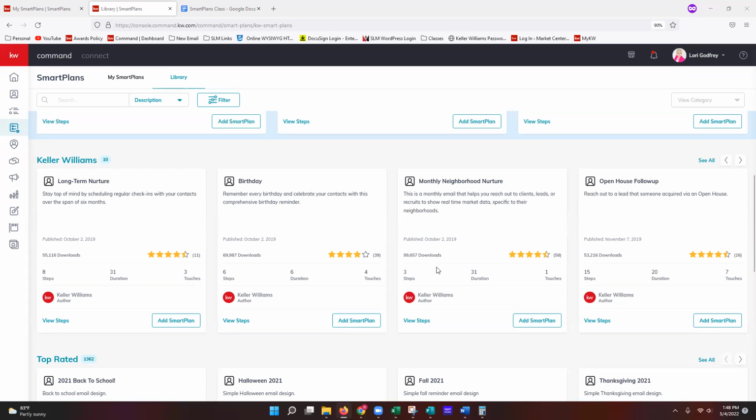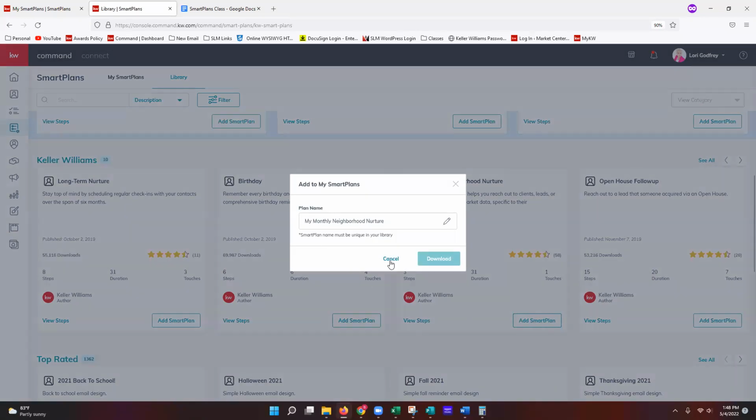We also have the monthly neighborhood nurture. This is the one that I'm going to go ahead and add just to show you guys how to get your contacts added to this one today. So I'm going to go ahead and click add smart plan. And then once this pops up, you'll go ahead and click download. When I did it earlier, it did download for me. It was just very, very delayed.